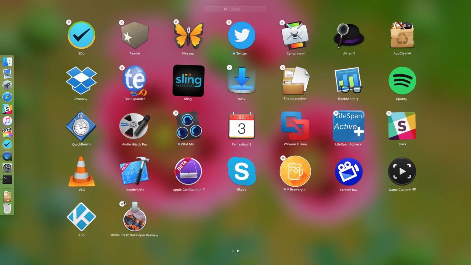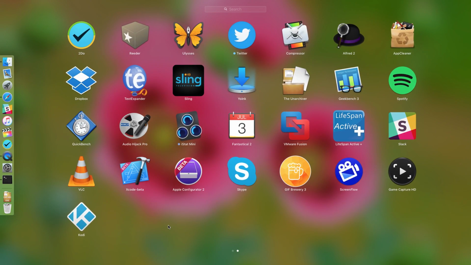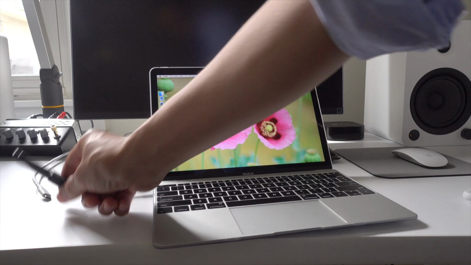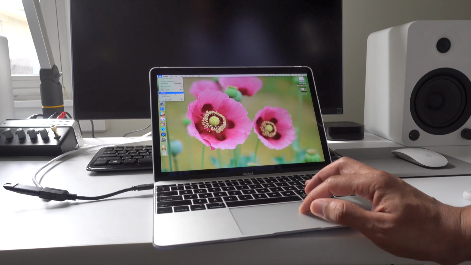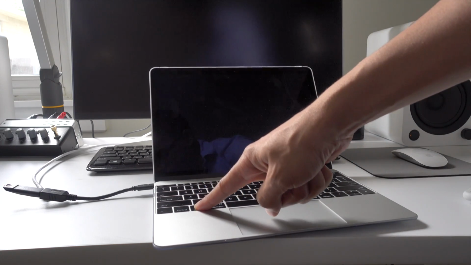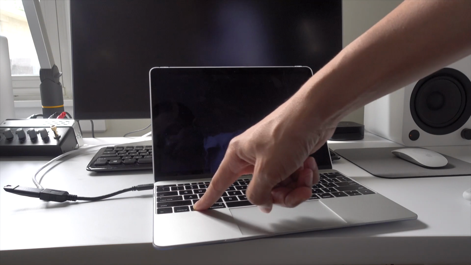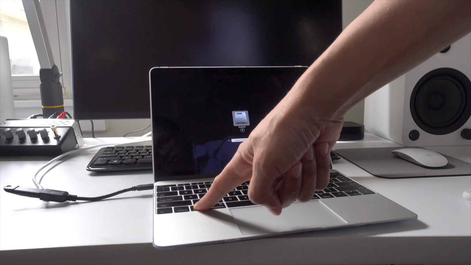Go to Launchpad. You can actually delete the installation app because we just created our own disk. So there's no need to have that app taking up space on your computer. So I have the USB flash drive plugged in here. I'm going to reboot my Mac just to show you guys. Hold the Option key as I reboot. And I've sped this up quite a bit here as well.